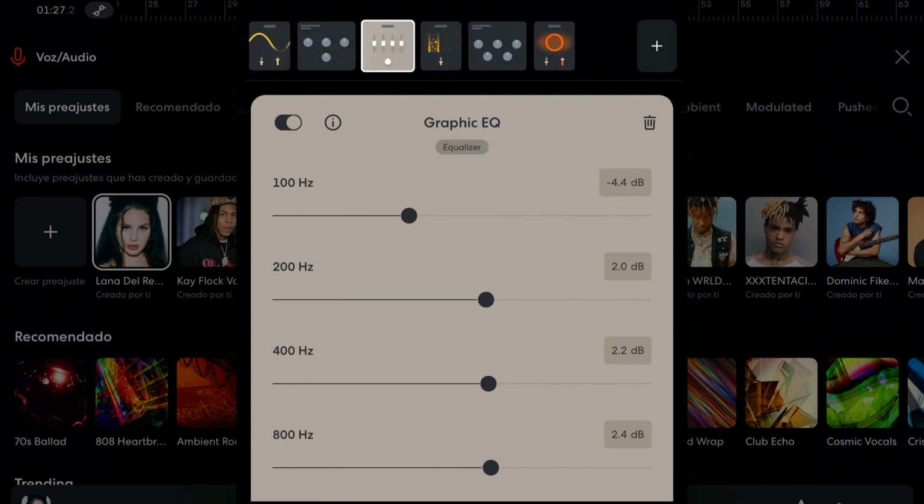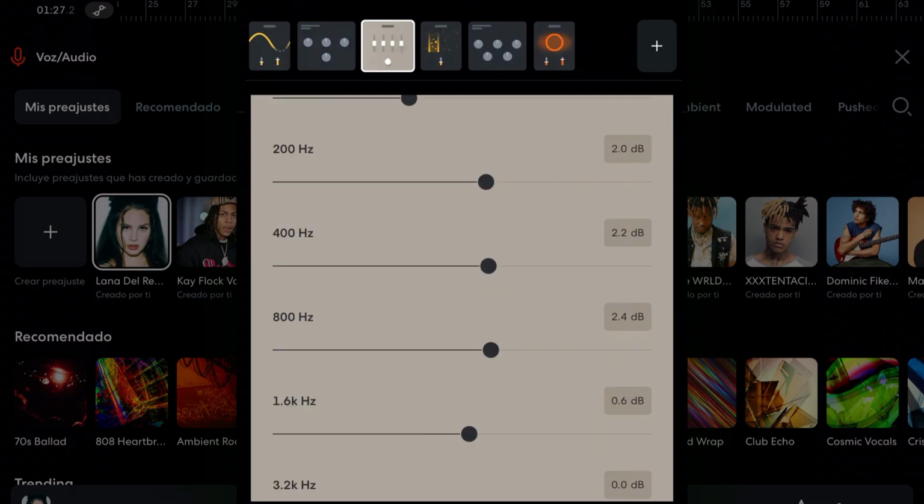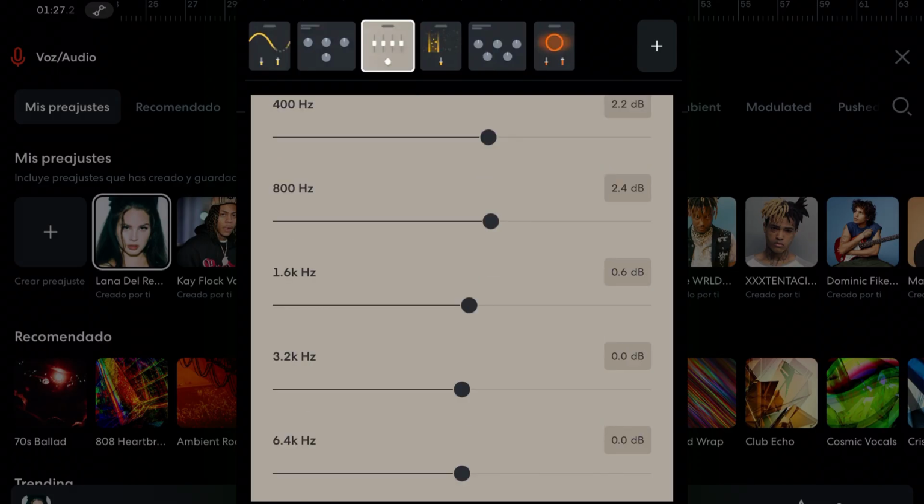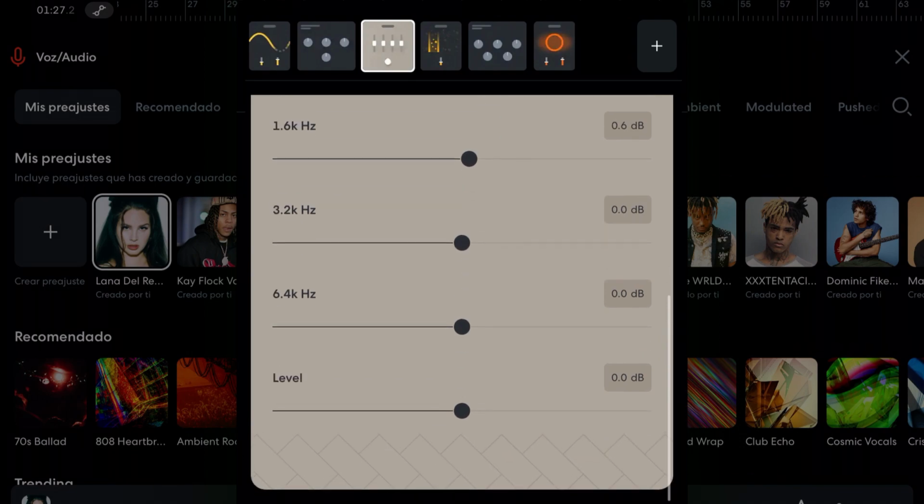Then I added a graphic EQ, and here I started getting a bit more surgical. At the 100 hertz range, I removed negative 4.4 decibels. At 200 hertz, I boosted it 2 decibels. I boosted 400 hertz up by 2.2 decibels. Again, 800 hertz at 2.4 decibels. 1.6 kilohertz, I only really went up 0.6 decibels. And then everything else I left as is, I didn't touch it.